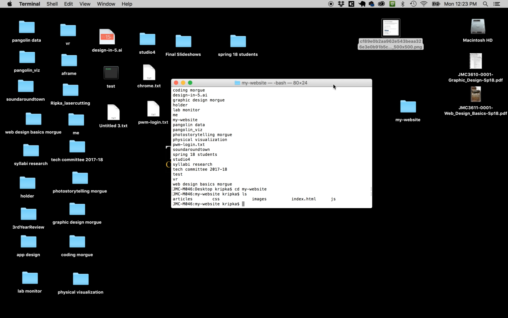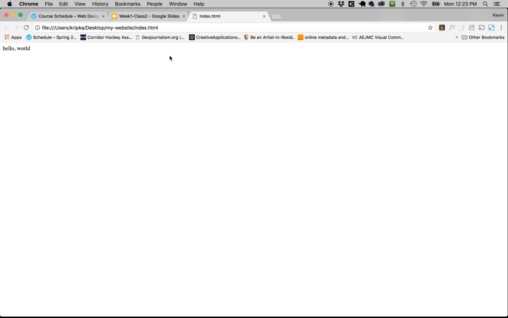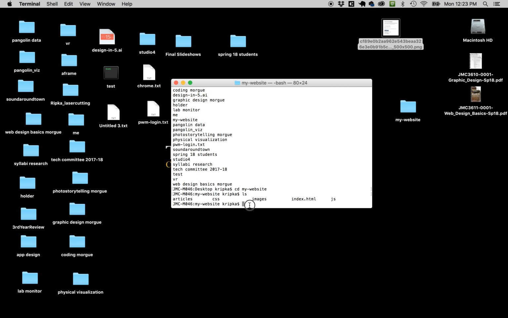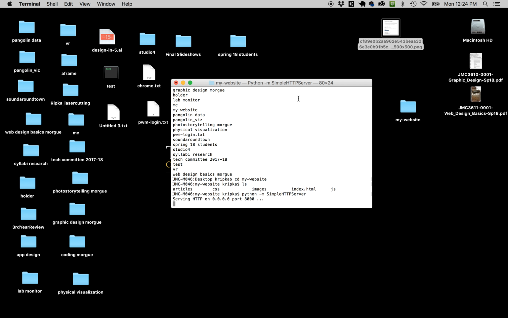So next thing I want to do is make sure that I no longer am mapping to this file. I want to serve it with HTTP. The easiest way is to type Python space -m space SimpleHTTPServer, capitalizing the S, capitalizing all of HTTP, and capitalizing the S in server. I hit enter. And you may get this thing come up, and just hit allow and don't worry about it.